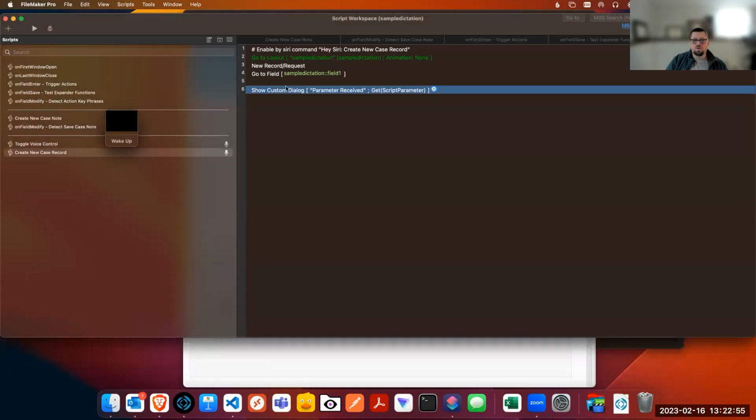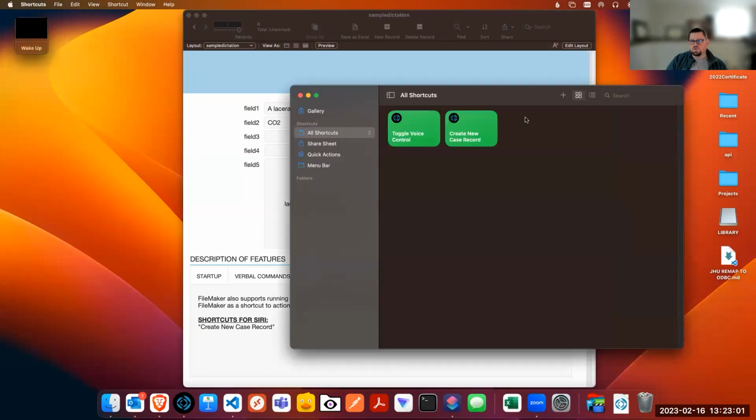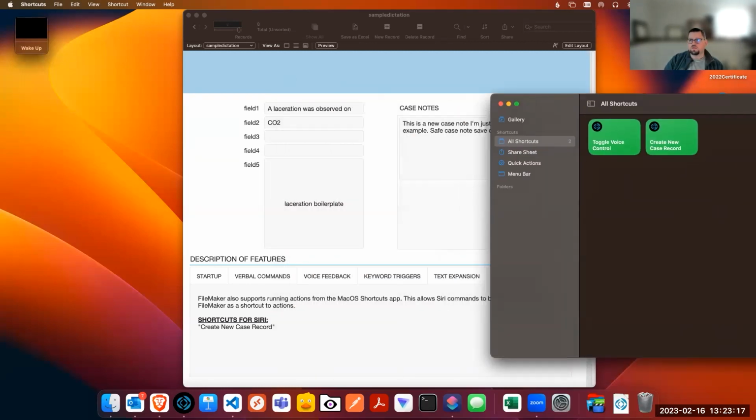I just want to show what script I received here. Again, I'm leaving my voice control off for now so we can see how this works. This is now accessible through Siri. Siri can hear your voice command for running these shortcuts, and it will run this shortcut. So let's try that out.